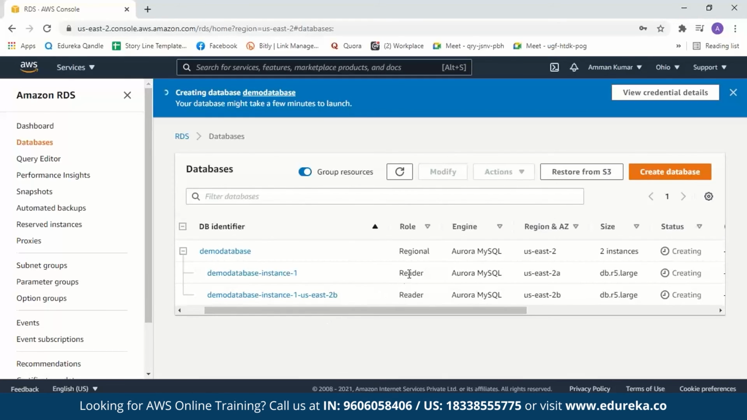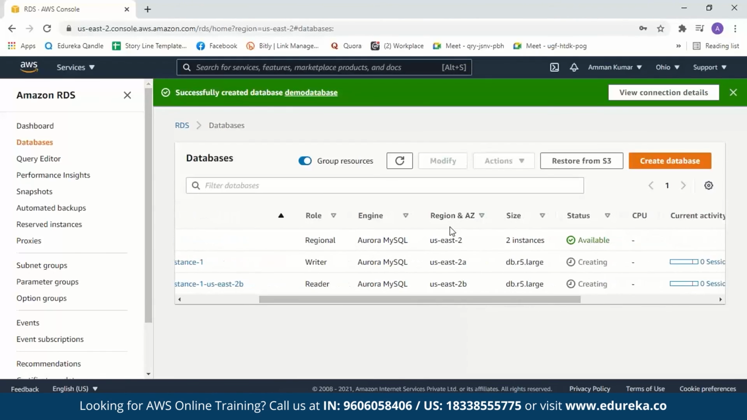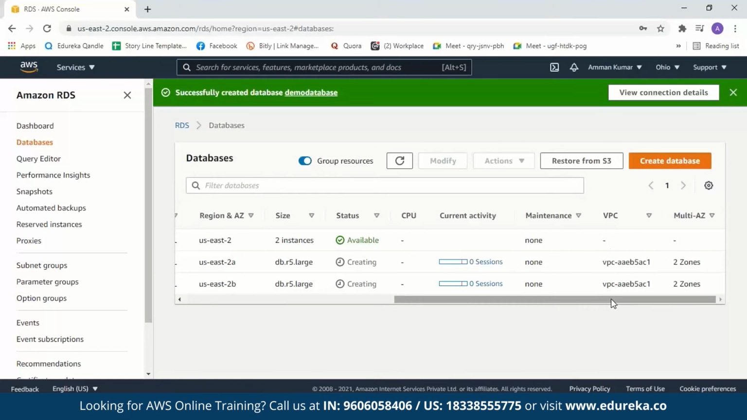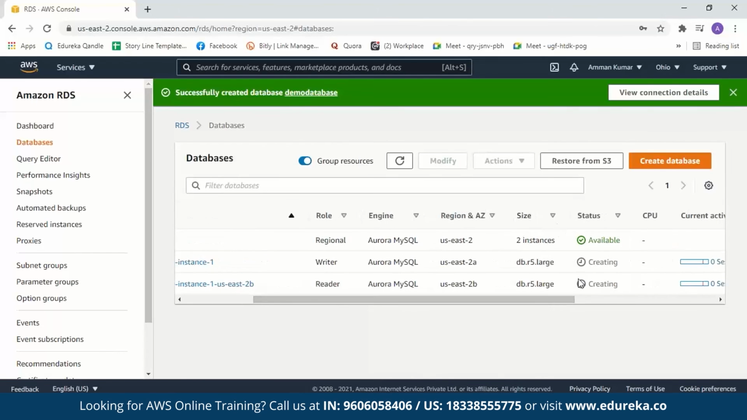Now while it is loading, you can see the role of both is reader. But after it is successfully created, you can see one becomes a writer and the other one is a reader. The engine is Aurora MySQL. Here you can see in which region it was created and the VPC in which it was created. Now you can see our database is successfully created. But when we look here, the status is still creating, which means our database instances are still being created. So we have to wait for a couple of minutes more.